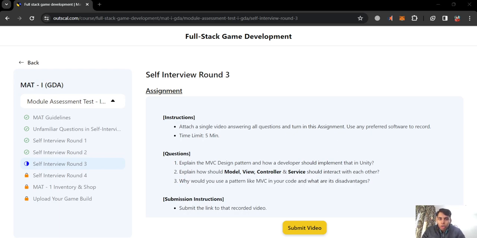So question first is explain MVC. MVC is an architectural design pattern that separates the application into three interconnected components, that is model, view and controller. Model is used for handling application data. It is responsible for retrieving and updating the data. View displays the data to the user and captures their input. It is responsible for presenting the data and forwarding the user's input to the controller.